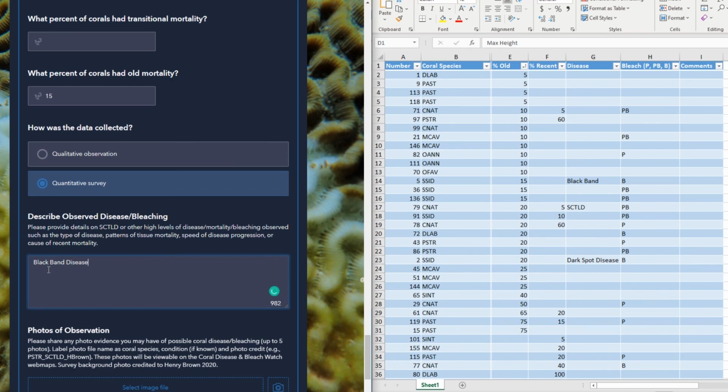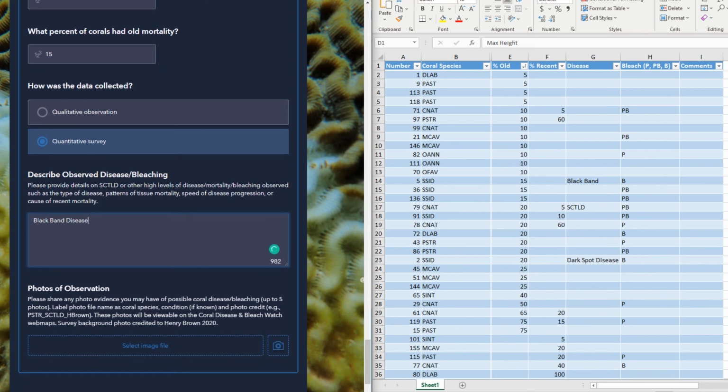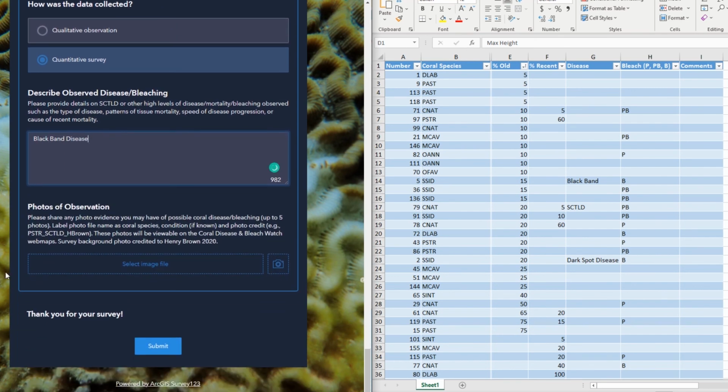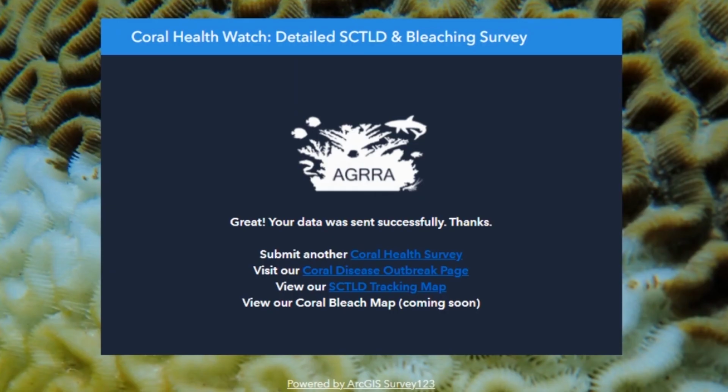The last option is to enter photos, and you can choose up to 5. It would be helpful if the file names included the photographer, the site name, and the species in the photo. After uploading, you're all set, and you can click Submit. Remember, if you surveyed multiple sites, you will need to repeat the process for each site.